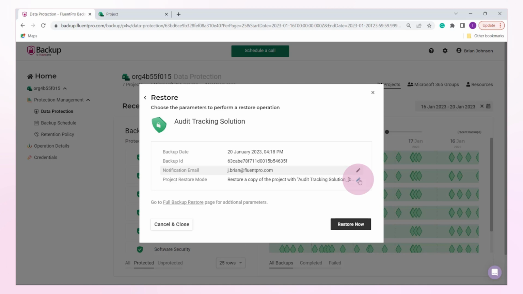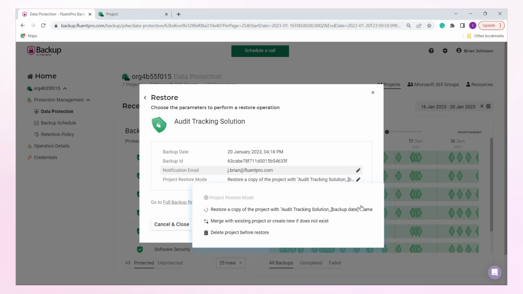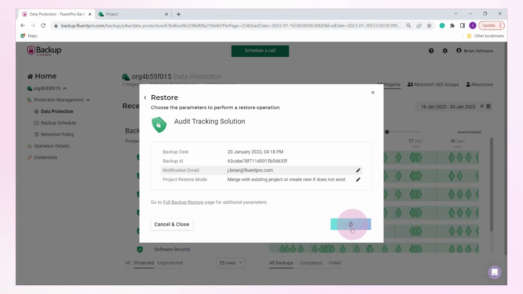The first option is to restore it as a copy of a project. The next option is Recovery with the data merge. The last option is to delete a project from the project for the web before restoring it. Click the Restore Now button.